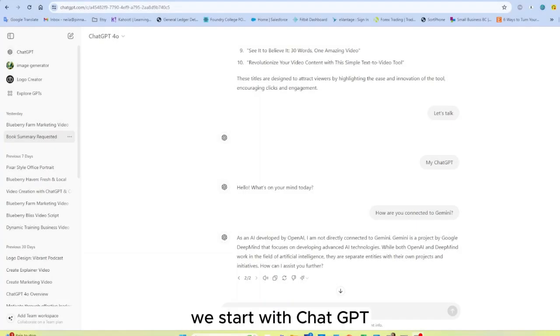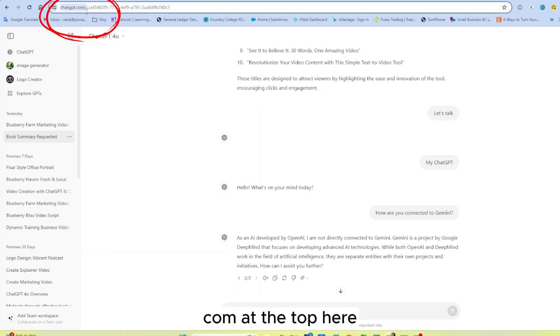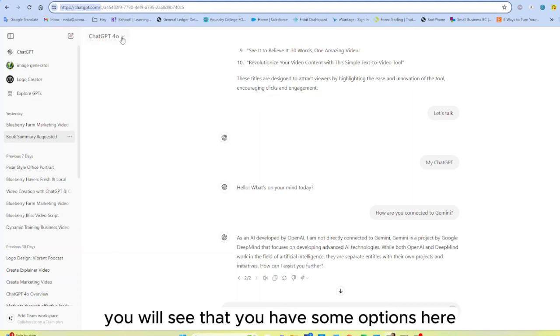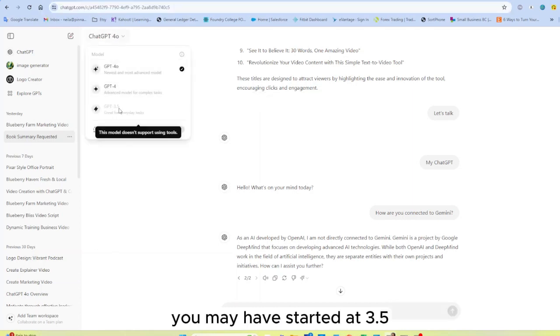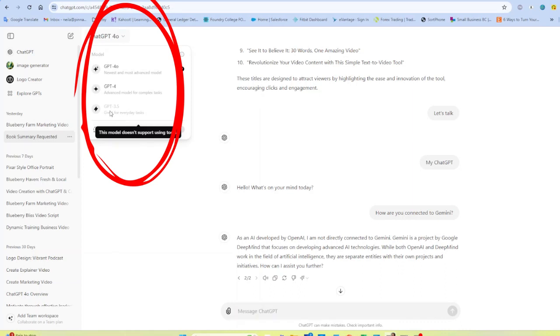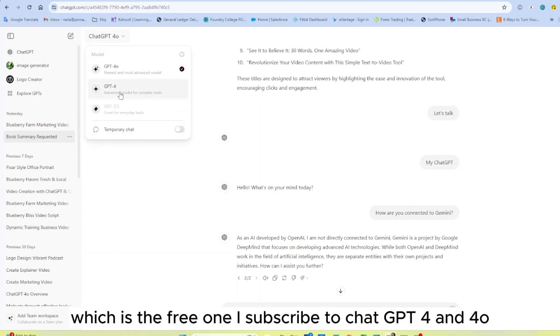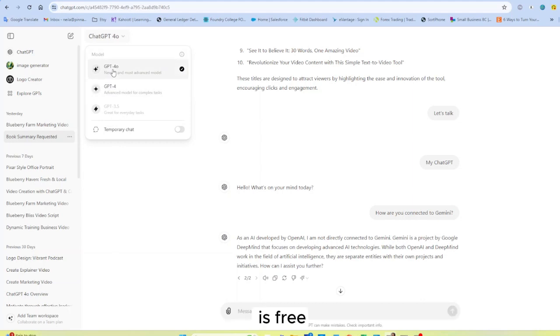We start with ChatGPT by typing chatgpt.com at the top here. When you get to ChatGPT, you will see that you have some options here. You may have started at 3.5, which is the free one. I subscribe to ChatGPT 4, and 4.0 is free.